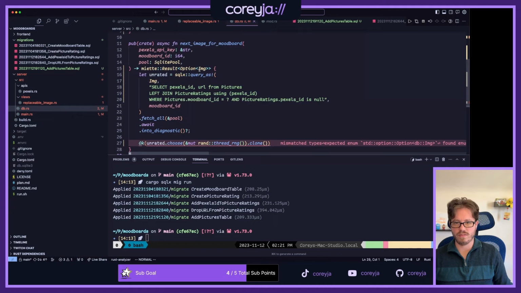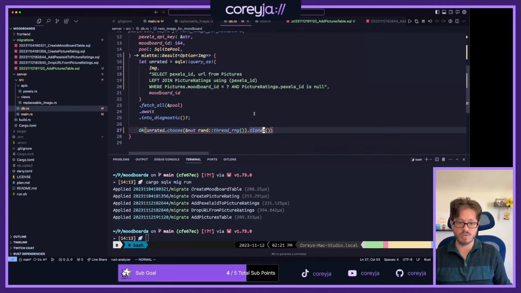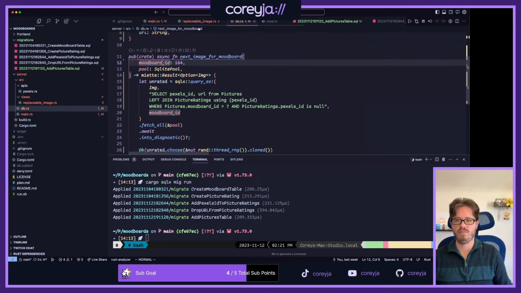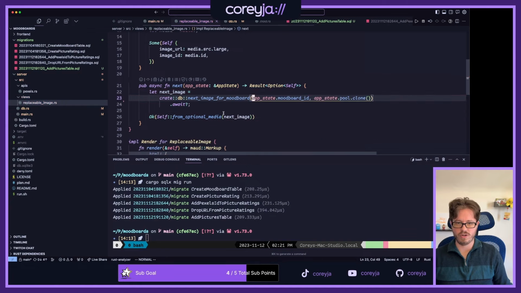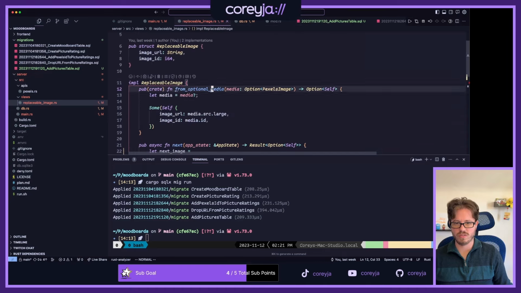Oh yeah, well now it... Oh wait, what? So I want cloned. Yeah. And we don't need an API key from there anymore. Look at that. Replaceable image then. Well, it already had an app state, so that was easy. From optional image, that's fine.